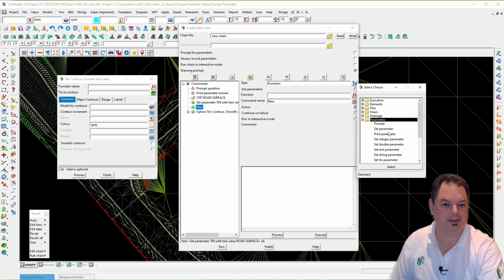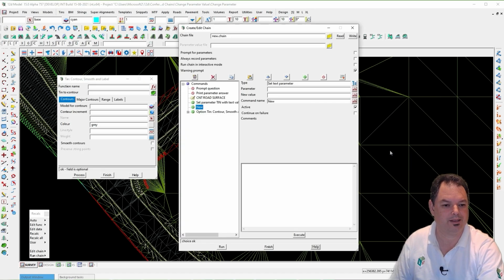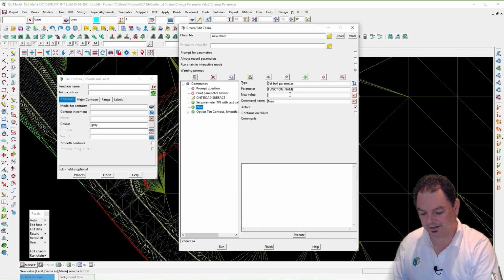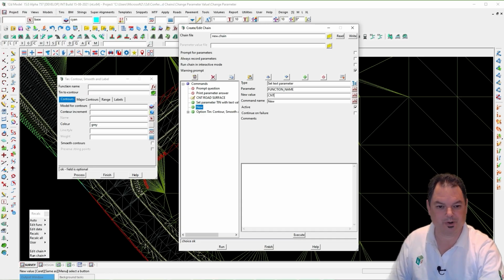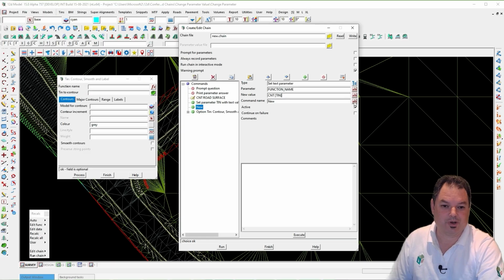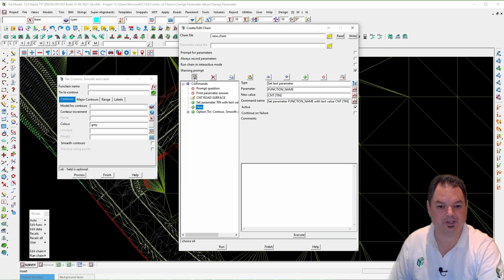Insert a new one. Again, I want to do a parameter, and I want to do a set text parameter. This time I want the function name to be based on the tin to contour. So function name is the parameter I want to set, and the new value is contour, and then the function name, space, square brackets TIN in capital letters. So it'll give it contour, basically road surface, in this case as the function name.